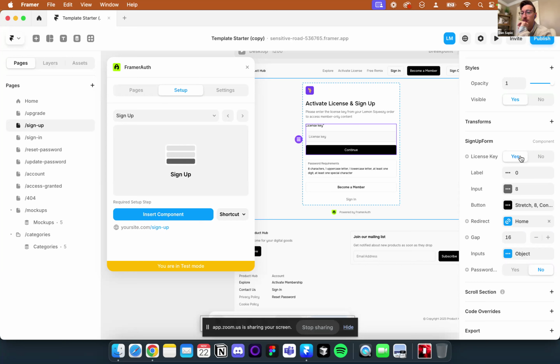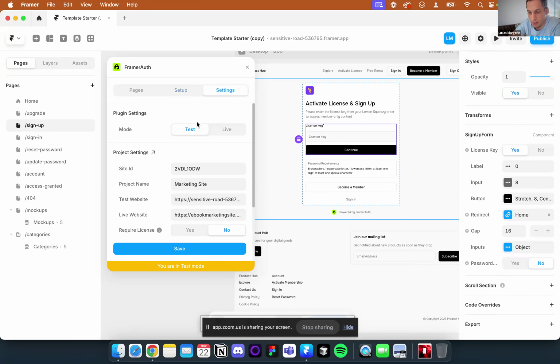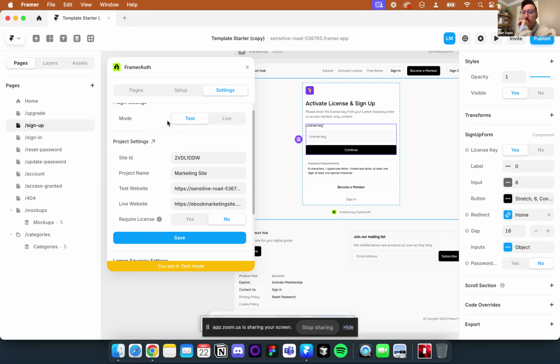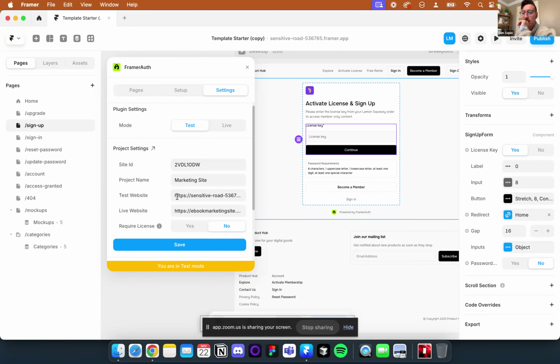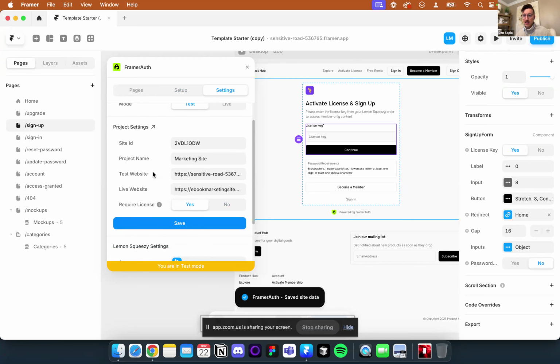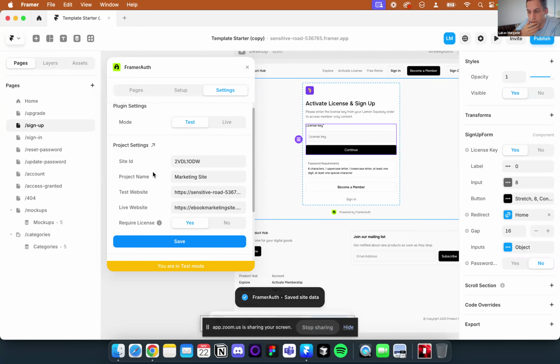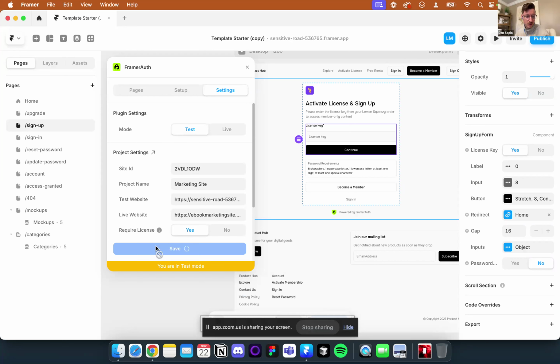And if you go to the settings in the plugin, yep, that one at the bottom, see where it says require license key? You want to turn that on as well. So now click save. This just means someone needs to have a license key to sign up. Yeah, click save. You saved? Yeah, I saved it. Okay, cool.